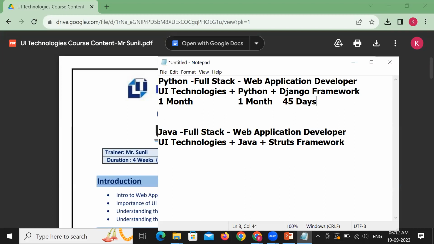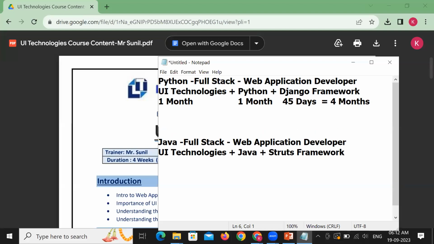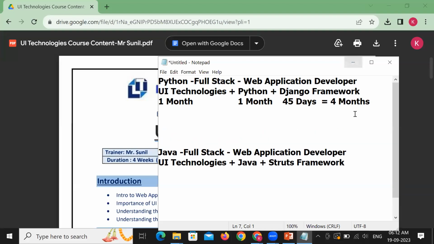Do you also offer the Django framework? Yes, I do. So total close to 3.5 months. Let's say altogether approximately 4 months of training you have to undergo. We do not provide Java Struts framework. As of now, we are training only on Python stack. So close to 4 months of training with rigorous practice is required if you're aiming for a full stack developer.